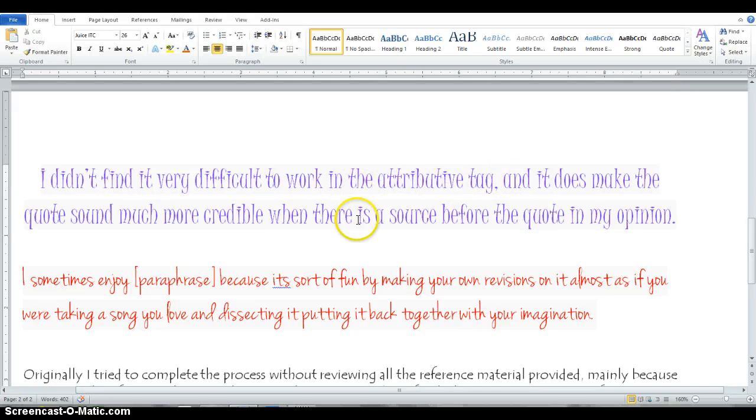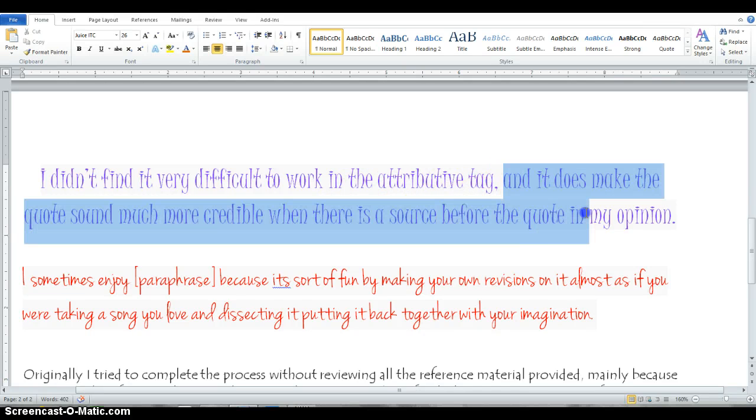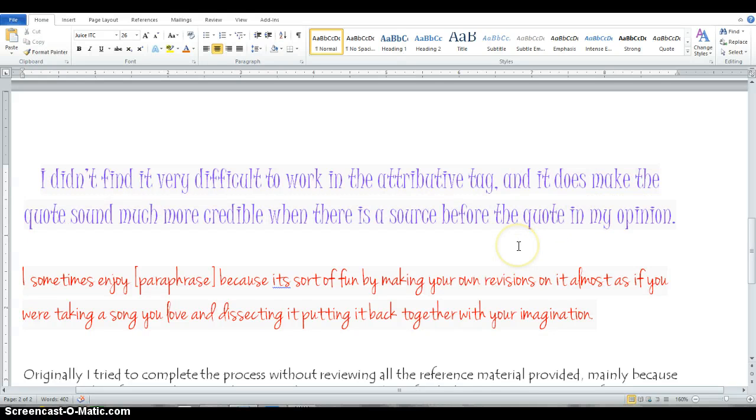And then I pulled out this particular one because I thought that this was a good justification for why we do include these attributive tags. In addition to just giving someone credit, it does make the quote sound much more credible if there's a source before it. So it's a good way to be honest and give that writer credit, but it's also a good way to make your writing stronger, because you're making your sources sound more credible, and therefore it's going to make your points sound more valid.